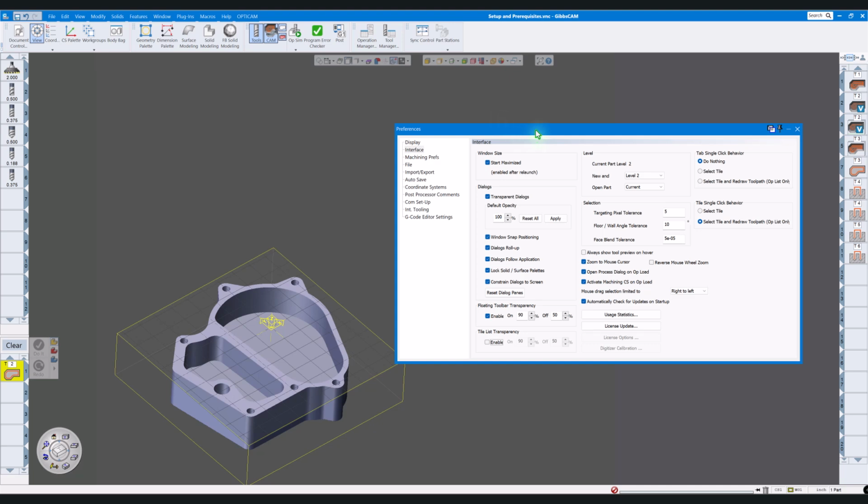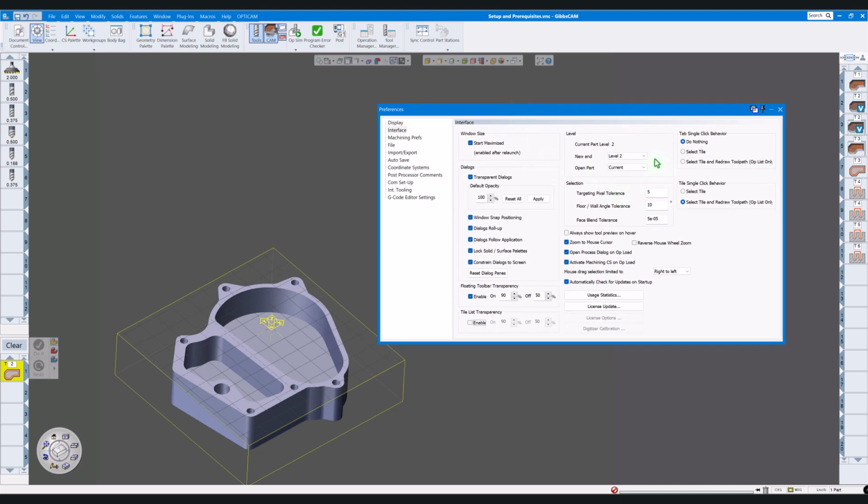Now current part level 2, I don't think I've ever changed this in the 20, 30 years I've been doing Gibbs. So this is level 2. This depends on what menus you see across the top and on the side, depending on what you purchase in your license. So normally we just keep this at level 2 and open the part in the current level.